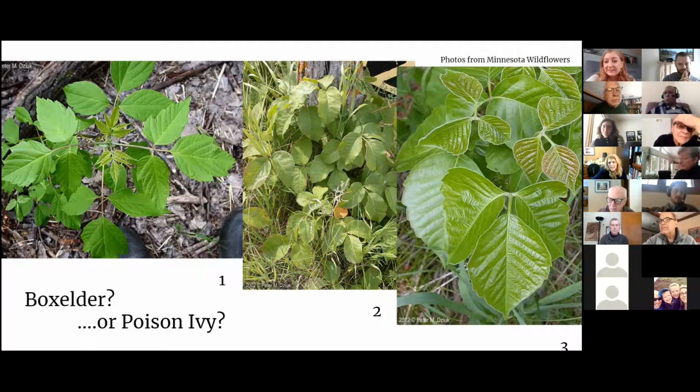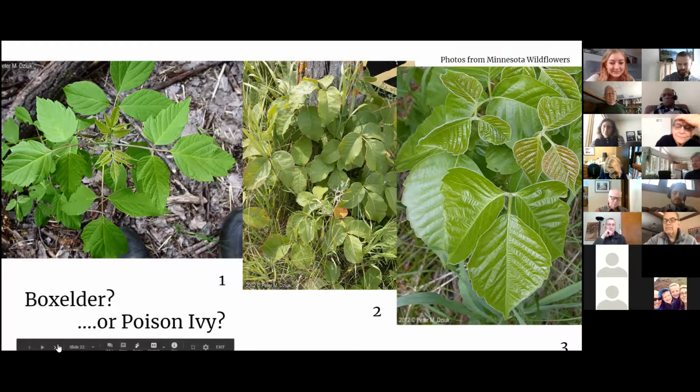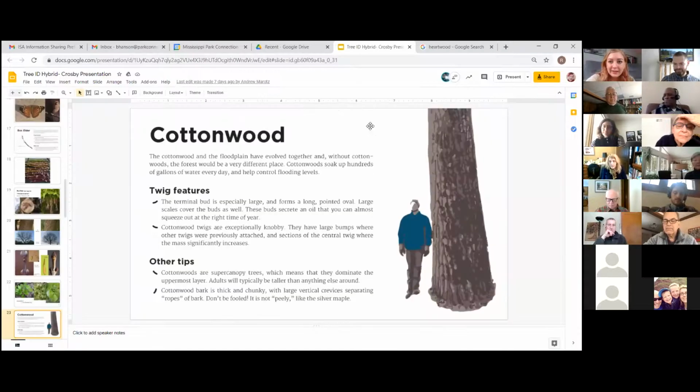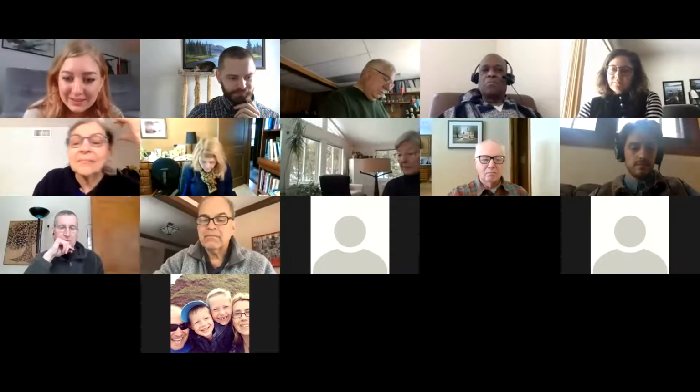But it definitely takes a very close inspection if you're worried about it. So definitely take the time if you're walking and you're not sure if it was box elder or poison ivy, you know, really take a close up glance at it and you'll be able to figure it out. So with that, do we have any questions on the box elder?